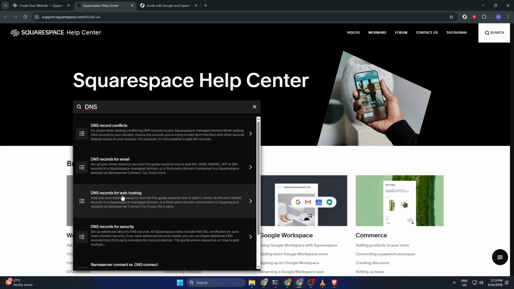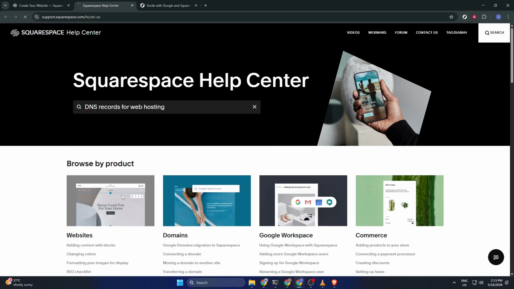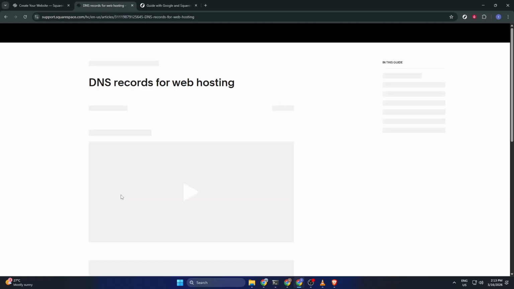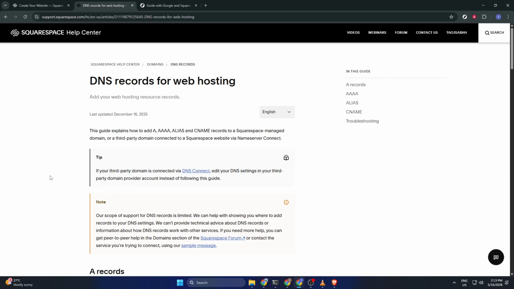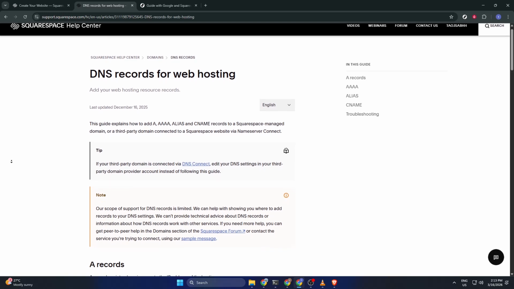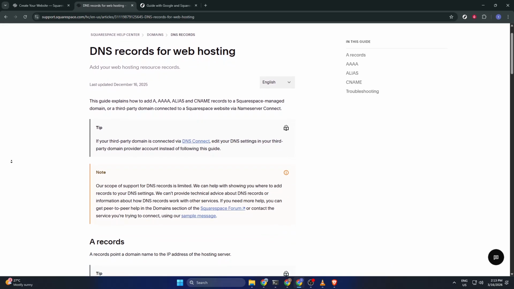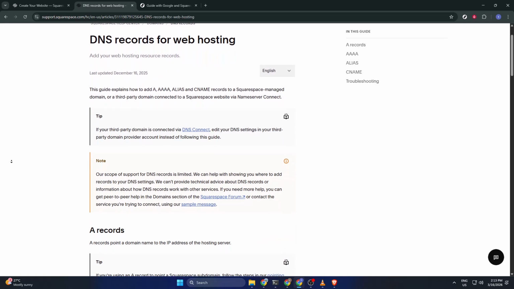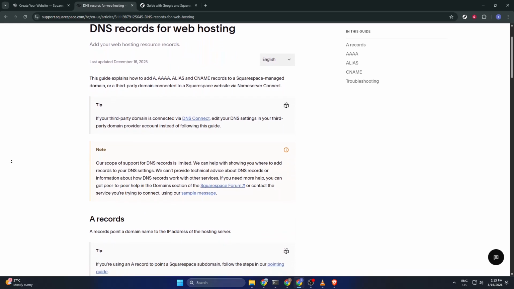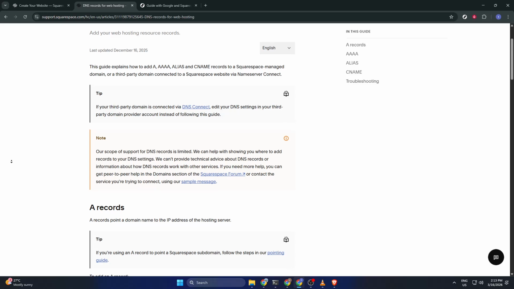After you search, look for the article titled DNS Records for Web Hosting and click it. This guide explains the common record types you'll encounter: A, CNAME, MX, and sometimes TXT, and how they relate to hosting and email. You'll see how A records point a domain to an IP address, how CNAMEs route subdomains, and why MX records control mail delivery.